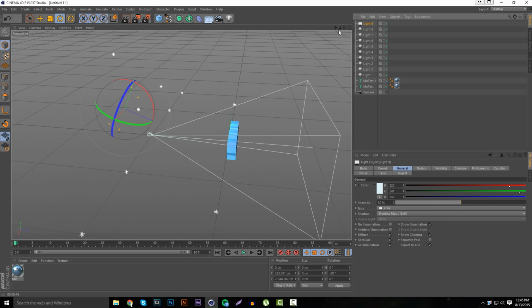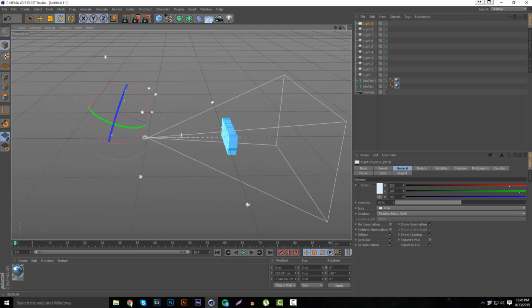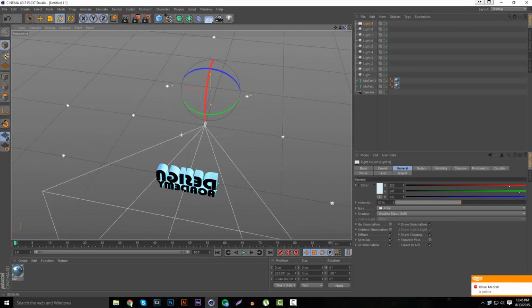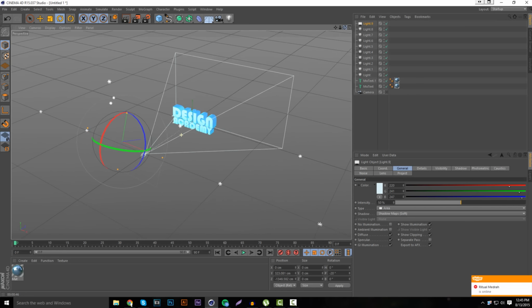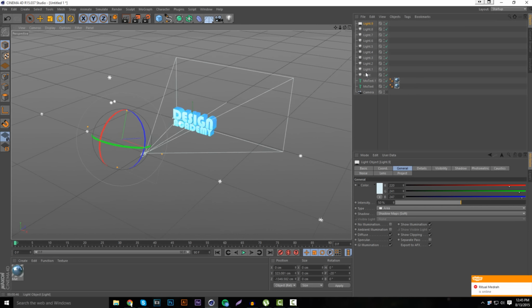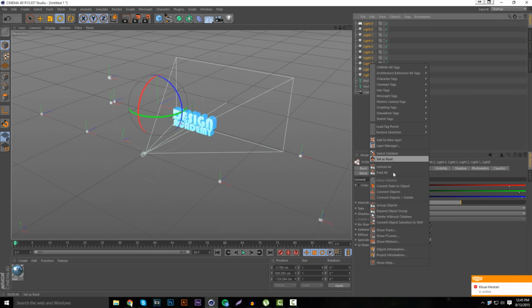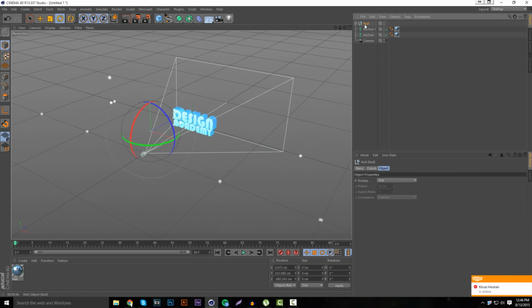We're going to go into depth a little bit more, and we're going to do some physical maps. I just love how that looks. It looks so official. But yeah, we're going to group all of these right here. So right click and group objects, and we're going to put that down there. We're going to turn this off. Alright, so turn that off.